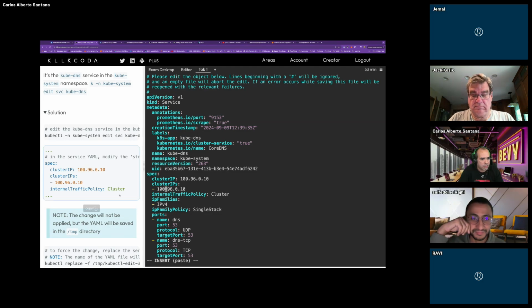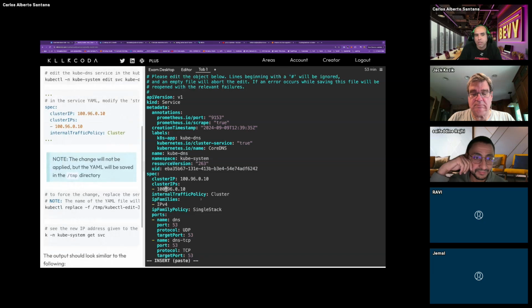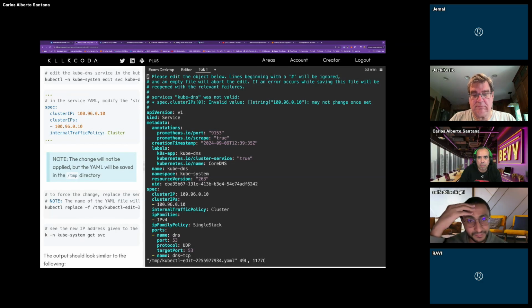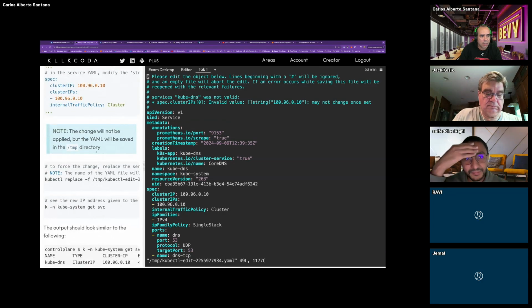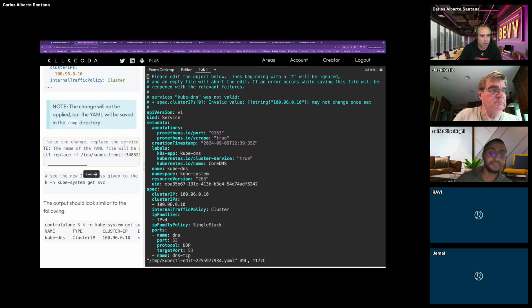If we modify this, the change would not apply, but the YAML will be saved in /tmp. We cannot change it, so that could be a challenge on the exam. They may ask you something that is not allowed. For example, if I try to save this, there's an error, because I may not change these fields. It's saved in the temporary directory, and to force the change, replace the service with the YAML that we saved.